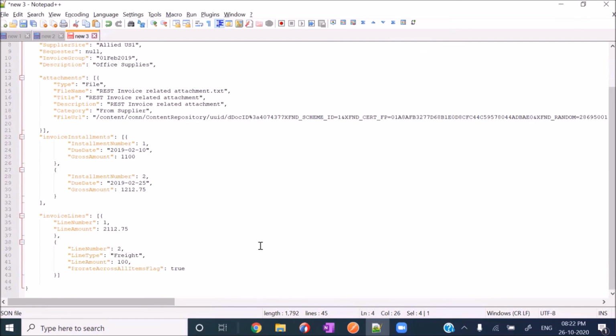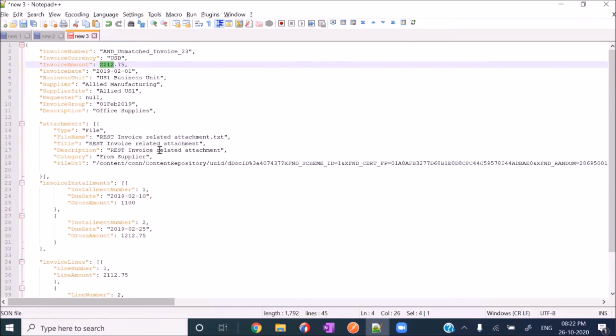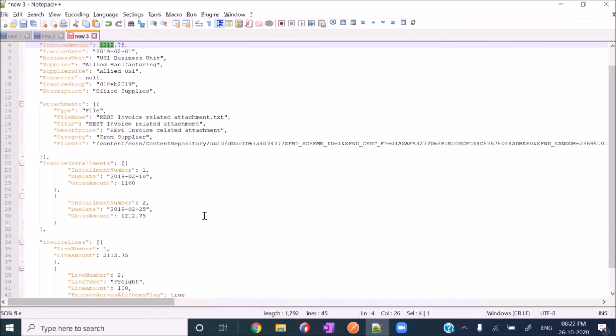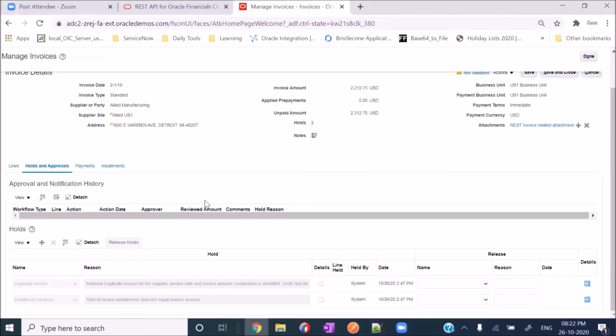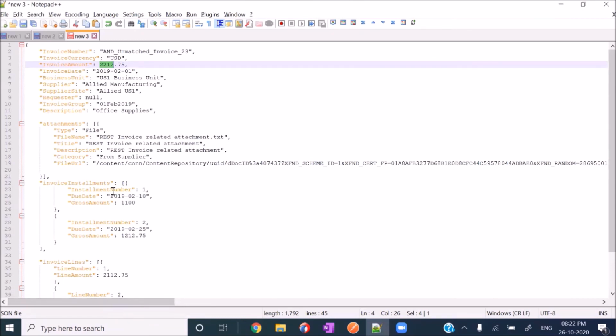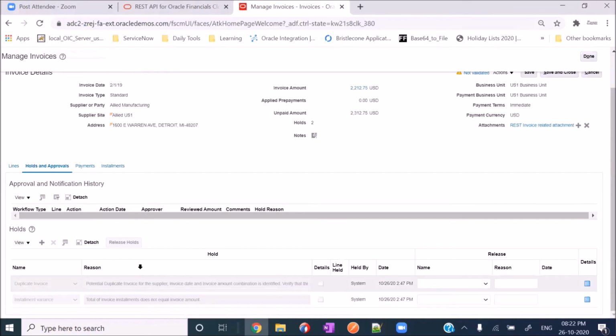So again, you need to check these kinds of things as well. Whatever the sample is that Oracle provides, it is just sample data, right? Once the invoice got created, you can see the values given in the sample were different, but because the total is not exactly equal to the invoice amount, the invoice hold is coming up. Next time when you try, make sure the invoice installment amount total is equal to the invoice amount so that this hold will not come.